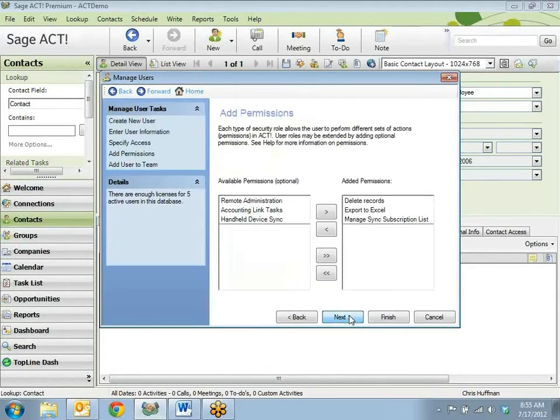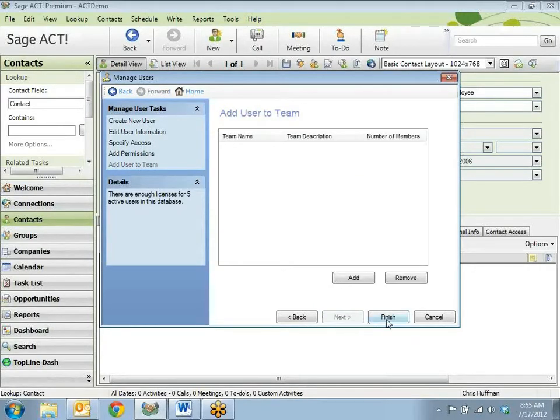She will be an active user, and I can determine which things she can do. Jane will be a remote user. She takes the database home to work on her laptop a lot of times, so I'm going to allow her to have remote administration, meaning that she can do maintenance on her own database. I'm going to click Next.